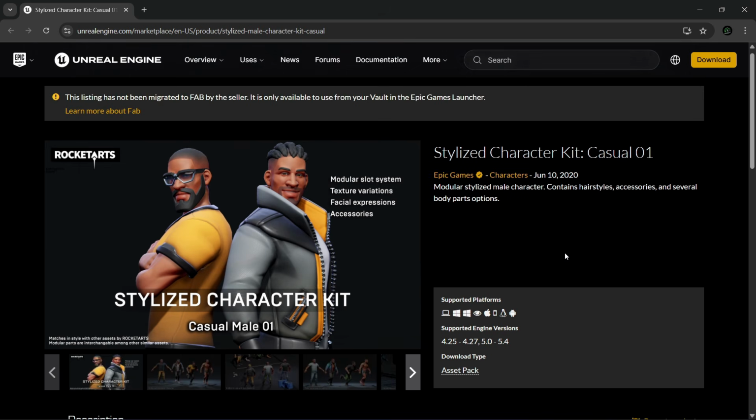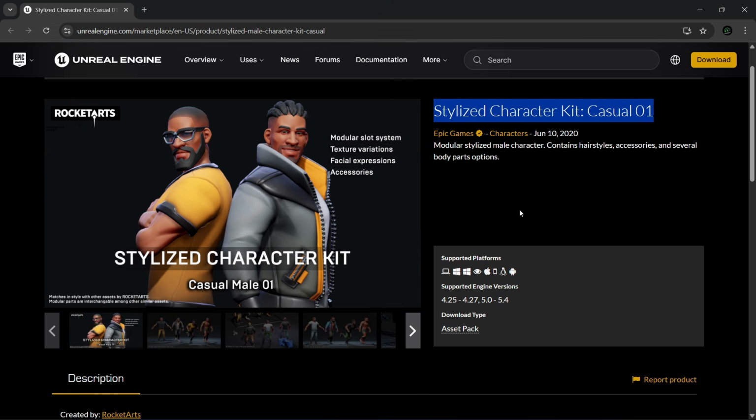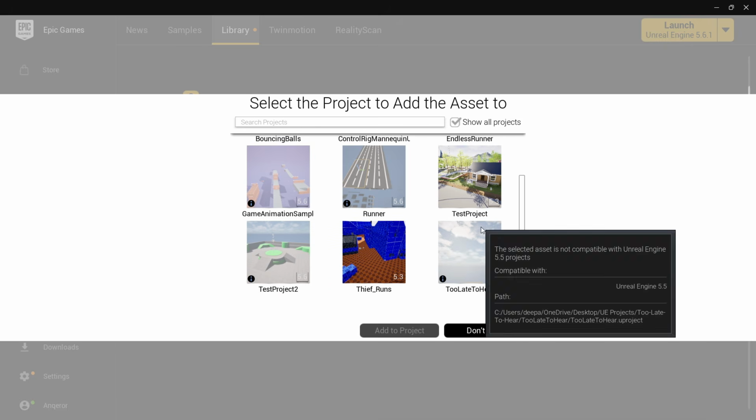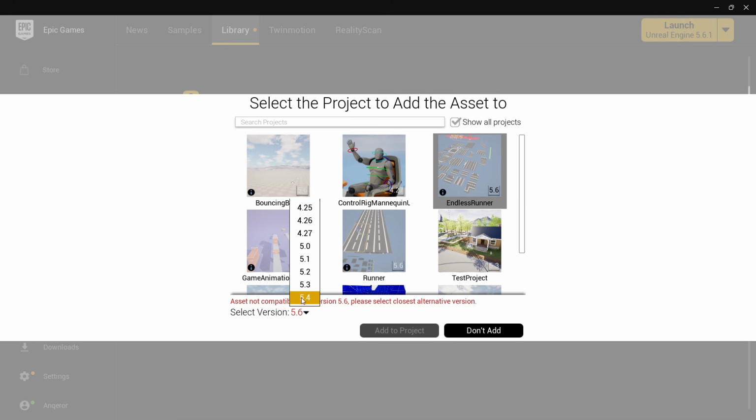Now it's time to import a character in our game, and for that we have this stylized character kit. You can find this in the marketplace, and it's a really great asset pack which contains different kinds of characters. So just add this to your project just like you did for the previous asset pack. Select the closest version it's compatible with and then add to project.